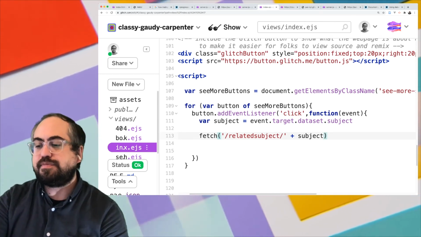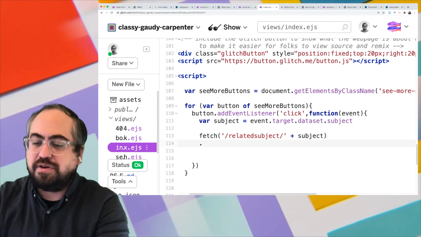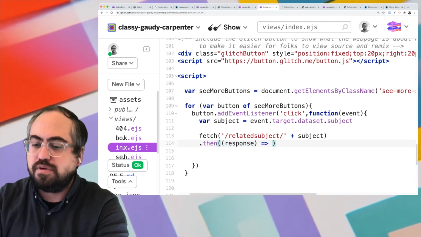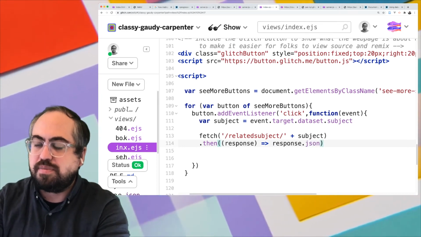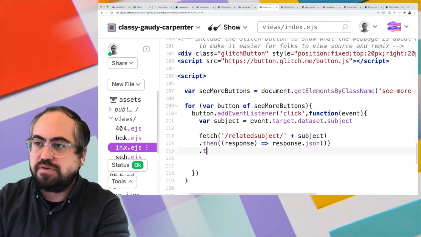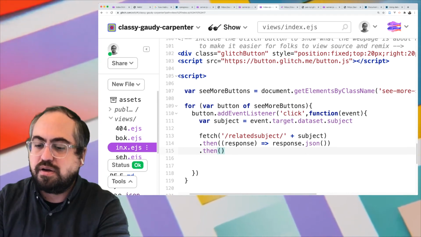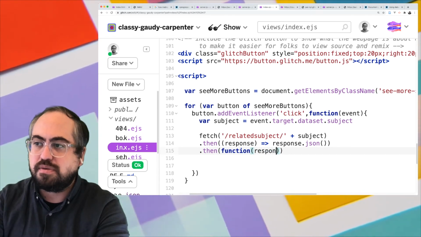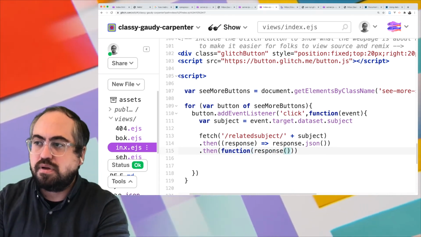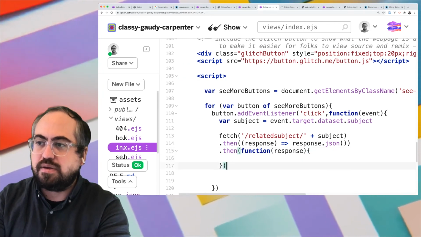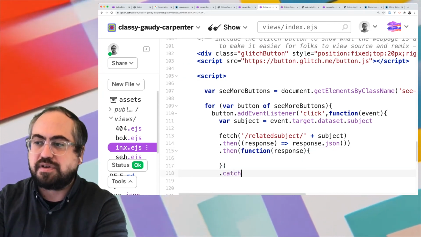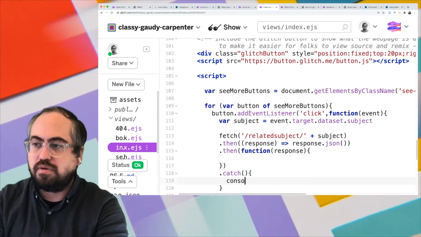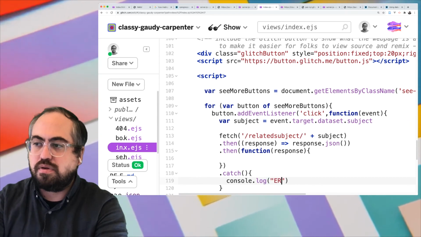All right, so then this part's familiar. We're going to say then. We're going to turn the response into JSON, pass that on to the next piece, which is then going to pass it into our own function, which will have the response available to us. And then we can do whatever we want in there, and then we'll catch it if there's like a big error. We'll log error.